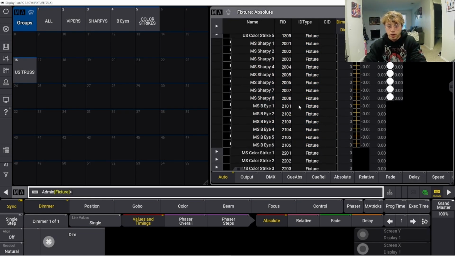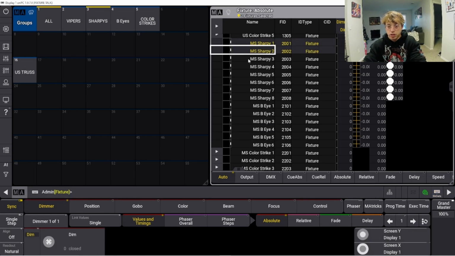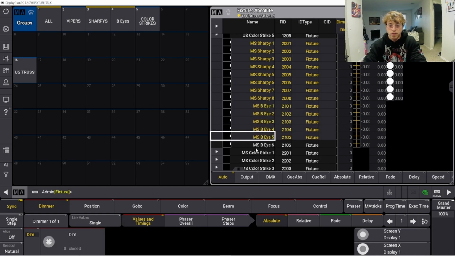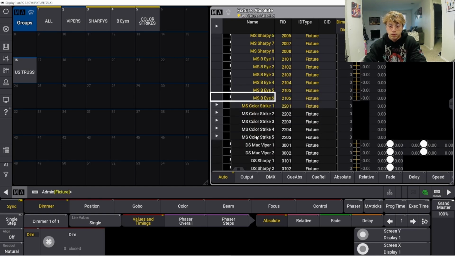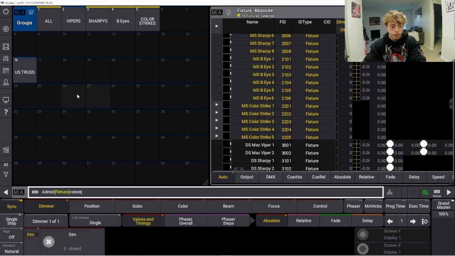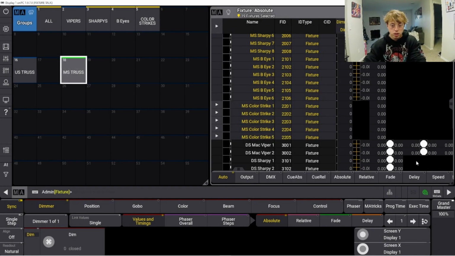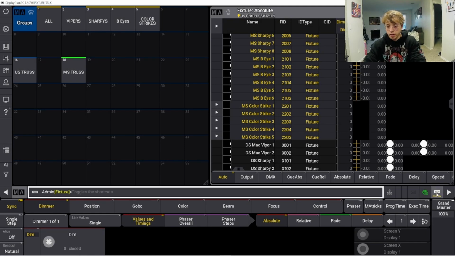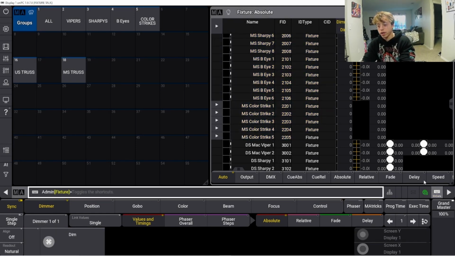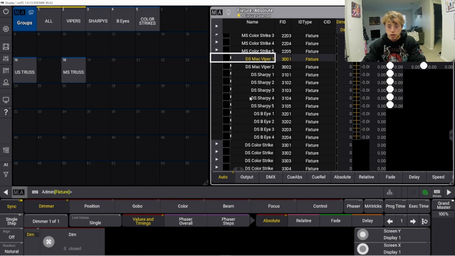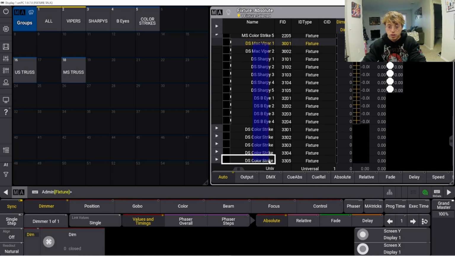We're going to come down. We're going to do the mid-stage truss. Same thing here, guys. So we're going to go over here. We're going to select our fixtures. We're going to go ahead and type store. Put this one here. Label mid-stage truss, and then we're going to go ahead and clear out, and last but not least, we are going to take our downstage truss.